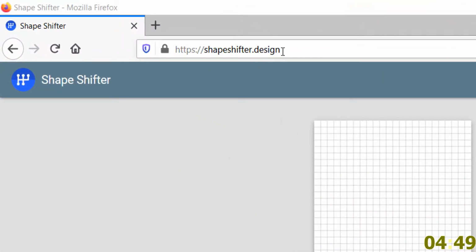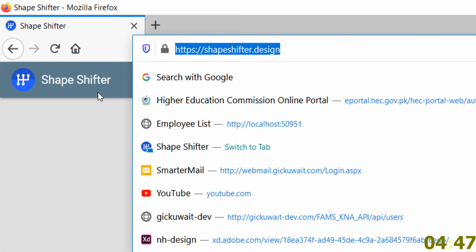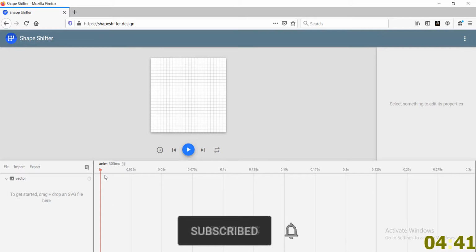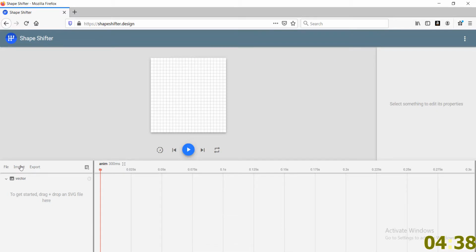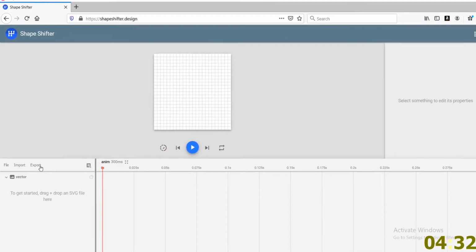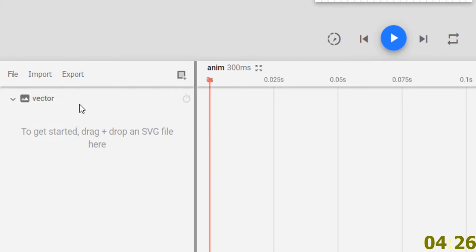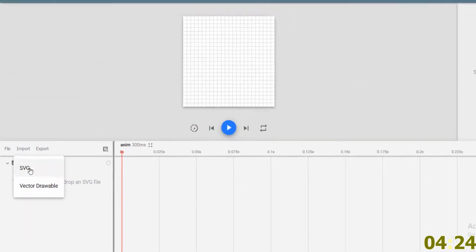This Shapeshifter.design is used to create animation and transition. This is a free tool and easy to use. This is a timeline, whereas this is the container where our file is placed. There are three menus: File, Import and Export. In the File menu we can save our work and reopen. Don't use Microsoft Edge, it has problems while saving your file.